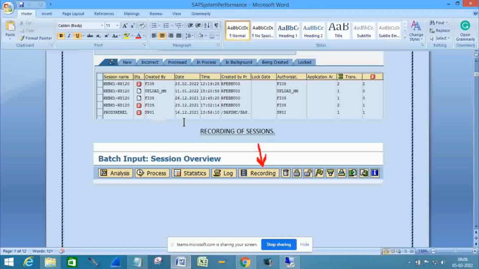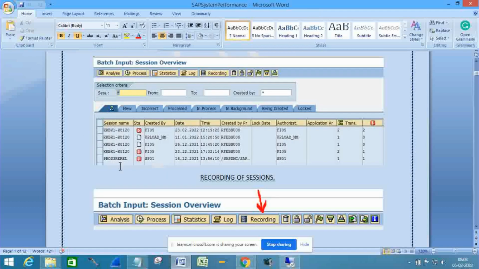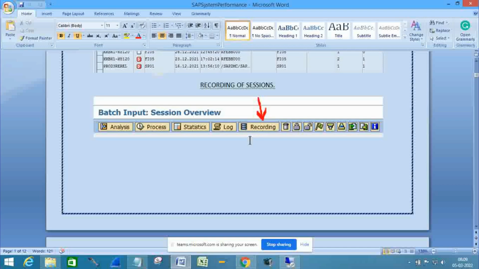Our job is just to see whether any batch input sessions have been failing or if there is some problem there. Only then do we need to come here. Otherwise, this recording part is done by the functional team only. They manage the entire thing. For us, we come here only if they are facing some problems, if it is not getting processed, or it has got stuck. So only the troubleshooting or the management part will come here.